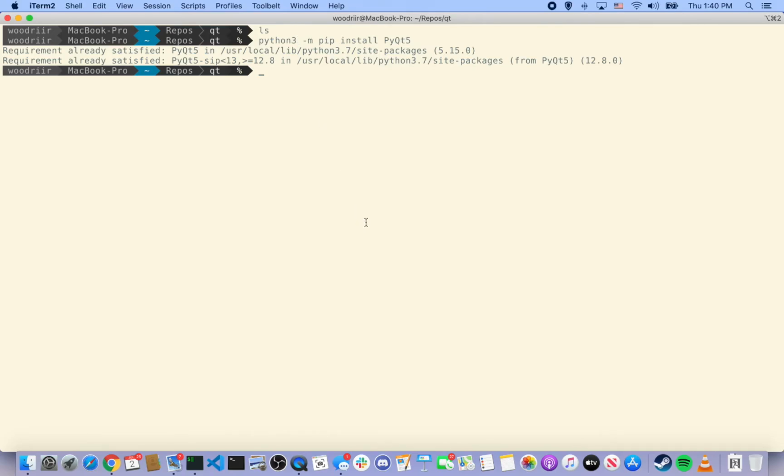Python 2 has been deprecated. It's not going to be worked on anymore. It's basically going to be an obsolete product soon. Python 3 is the new standard.